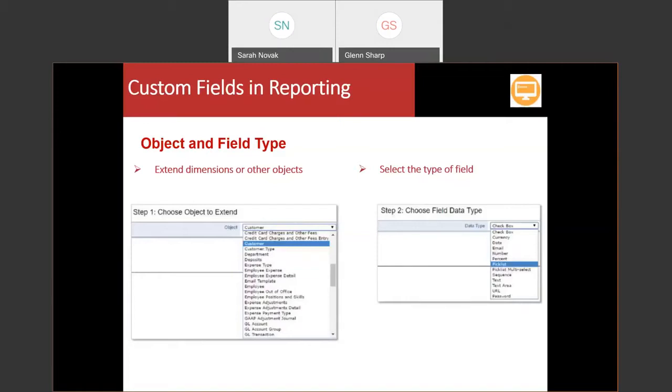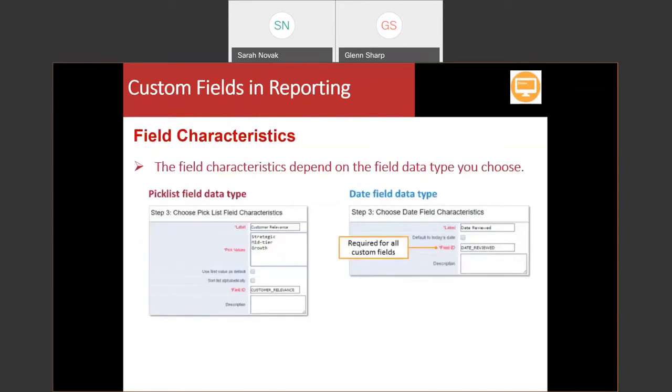After you've selected what object you want to extend and then what data type you want to use, you then go to choose the pick list or whatever type of field you're using. These options here will vary based on the type of field that you're using. So on the pick list field, as we see here, you specify the list of allowable values. You can also select if you want to use the first value as default or if you want to sort alphabetically. Whereas on the same step, if you were using a date type field, which we see on the right, you can default it to today's date.